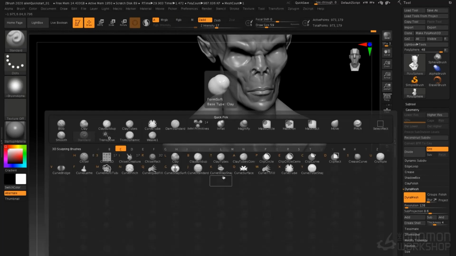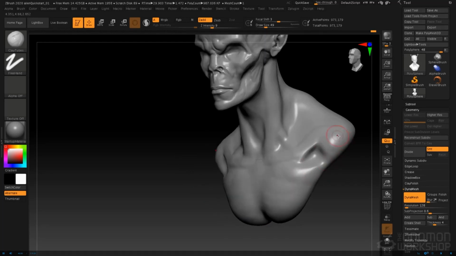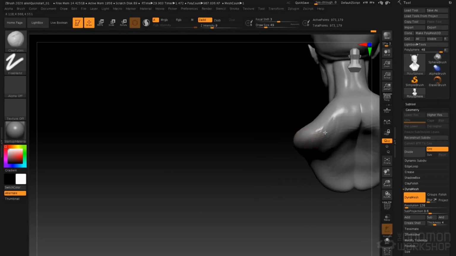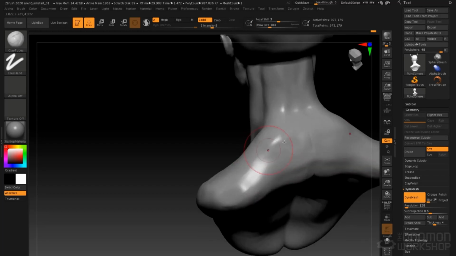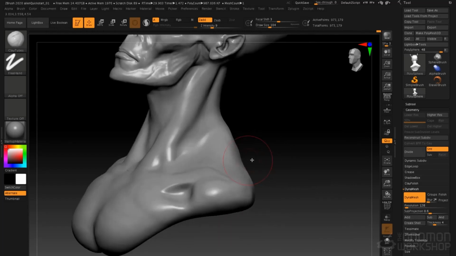We can smooth that back and then go back to our clay tubes brush and sort of build up the striations in the pectoralis muscles here. Start to suggest the deltoid here. Roll around to the back of the model, sort of build these shapes out a little bit. Remember again that you can hold down the Alt key while you're using the clay tubes brush, and it does knock back a nice plane. It helps subtract a little bit in a very pleasing way.